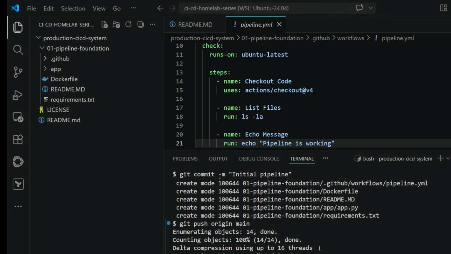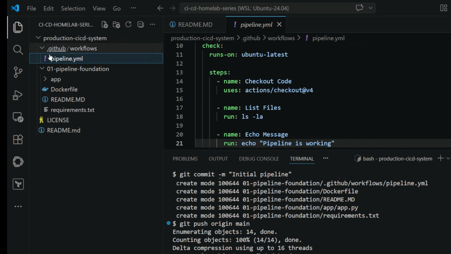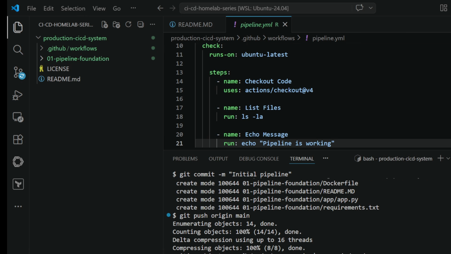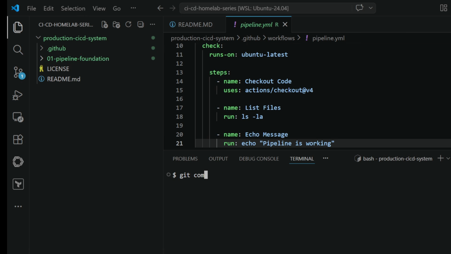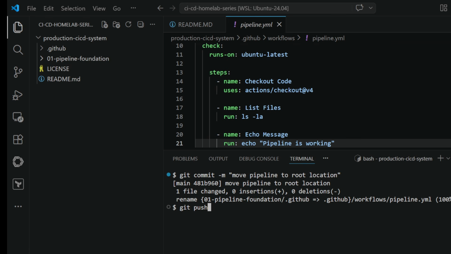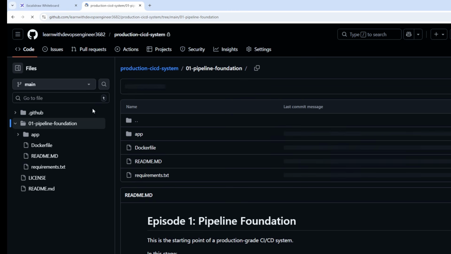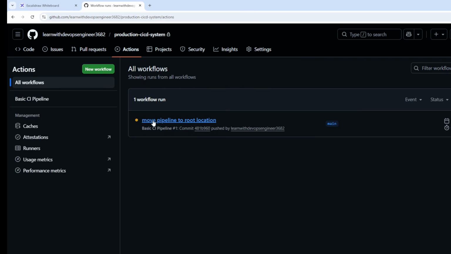I'm going to jump back to Visual Studio Code and try to move this real quick. So right now, if you see, it is in the root location of the repository, and I'm going to say git add followed by git commit -m "move pipeline to root location". Then I would say git push. Now jump back to the repository once again and see if the pipeline got triggered. Now we can see the pipeline got triggered successfully.